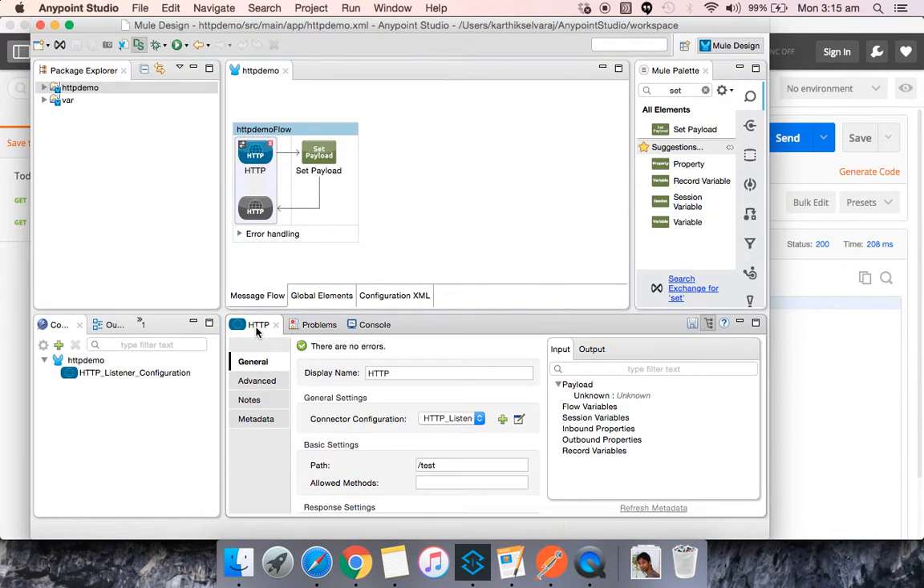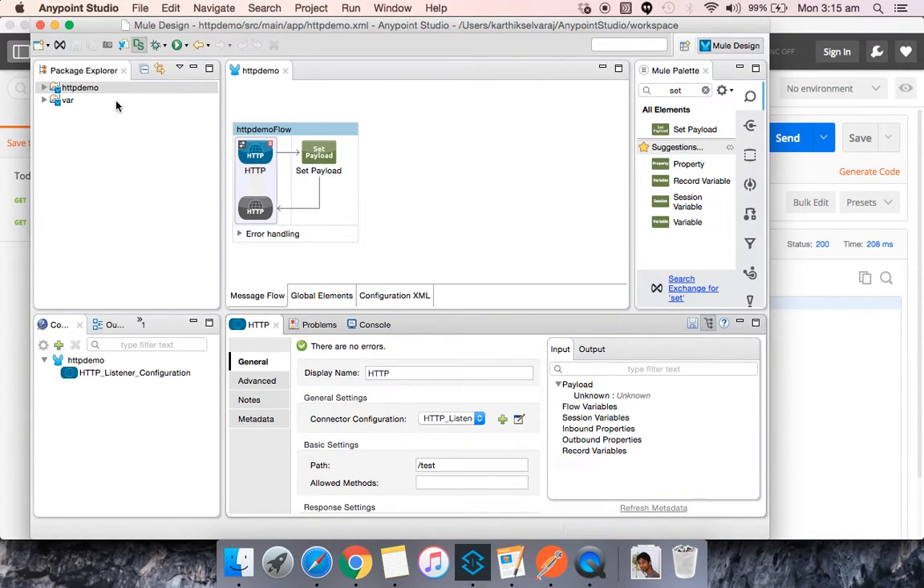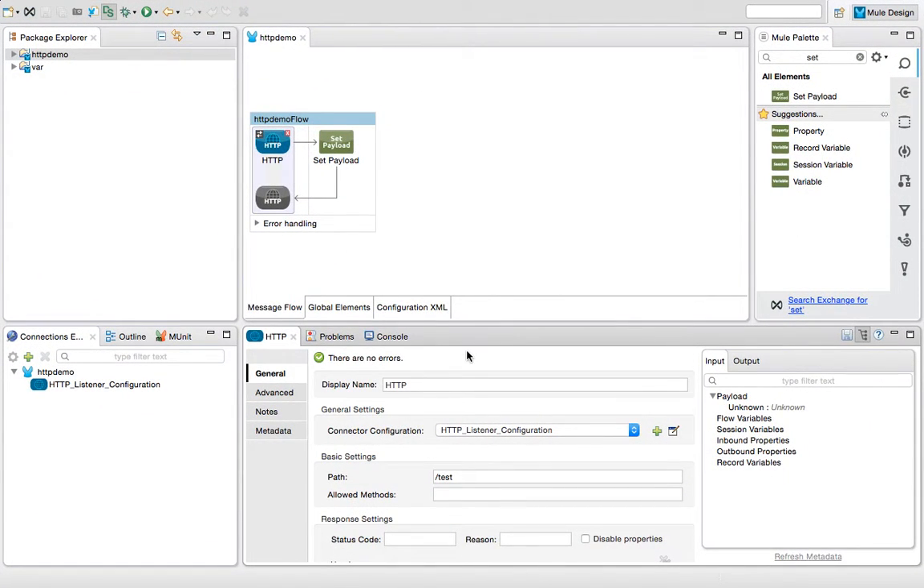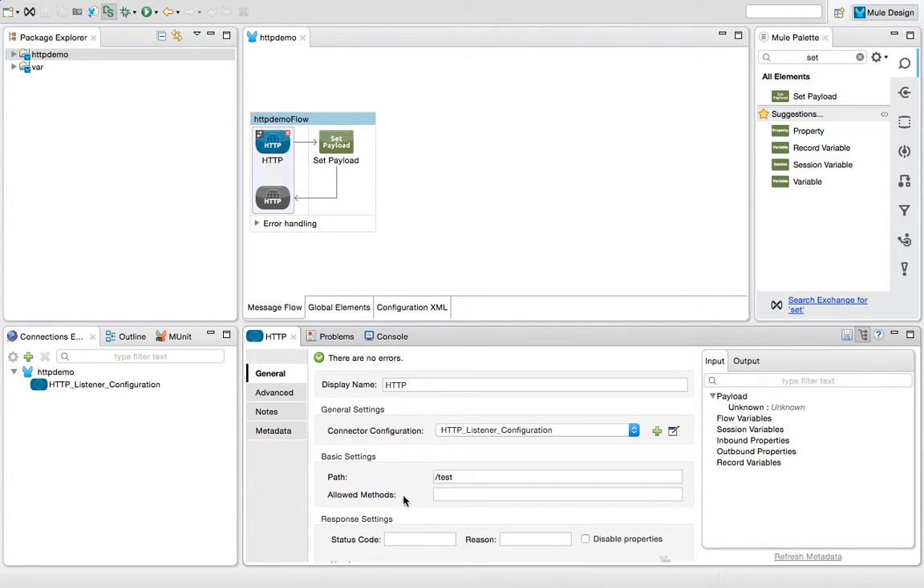So I thought I could explain some more details on this. In order to understand this, you have to see my previous video about HTTP connectors. We have so many settings over here, so we will be seeing them one by one. So you have a field to set the allowed methods.